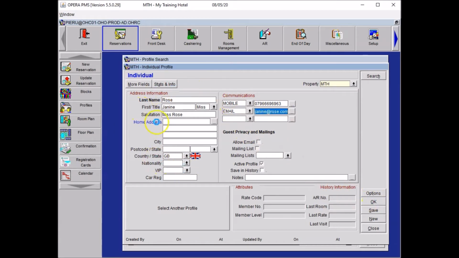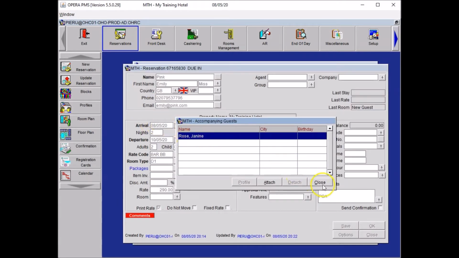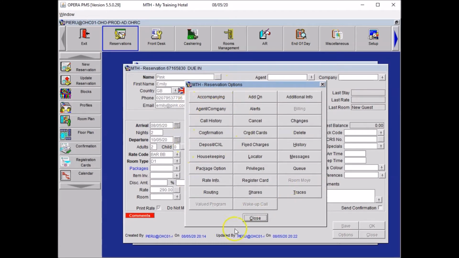Your system will have created your accompanying guest. You should have the line here. And then you click Close. Then you are on the option panel, close it, and press Save.